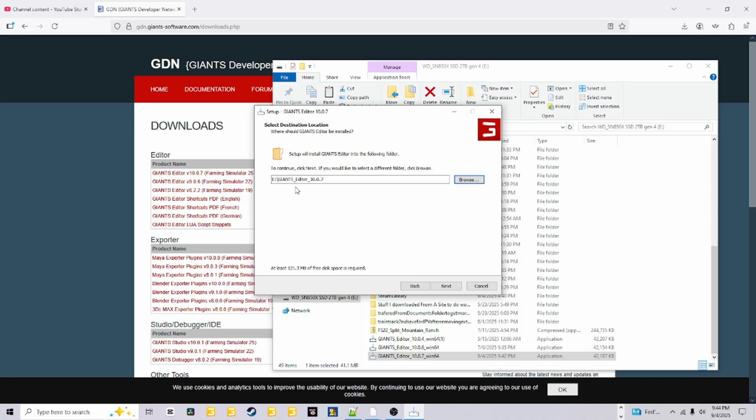And now it's got that in there, so that's where it's going to put it, okay? So if you're not real sure what to do, just leave it where it puts it, and then just check to see if wherever it's putting it has enough space for it to be there. And since this is a small setup for the Giants Editor, you should have enough room most likely, but you never know. So that's what you want to be checking.